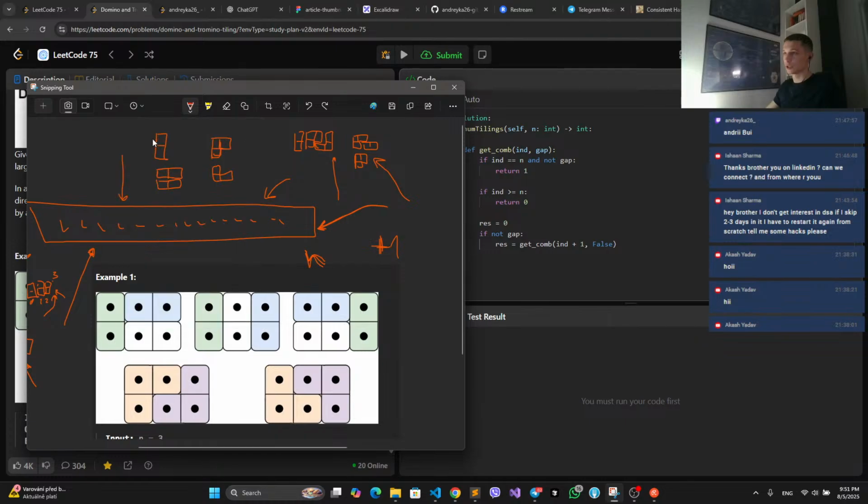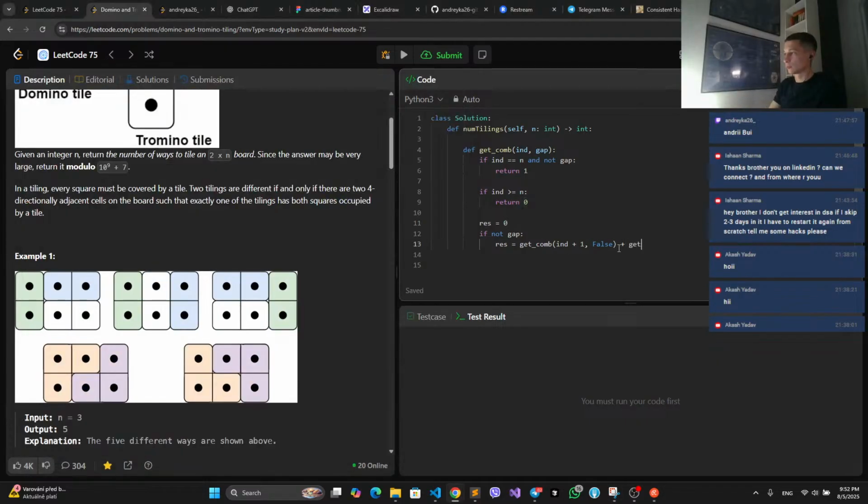I will change the color. So we emulated this situation. Now let's emulate this situation. In this case, we are at index, let's say 1. This is index 2, and index 3 is here. So in this case, we leave no gap, but we're going to continue our computation at index 3. So we state exactly the same, index plus 2, false. I don't know whether it's a good idea, but okay.